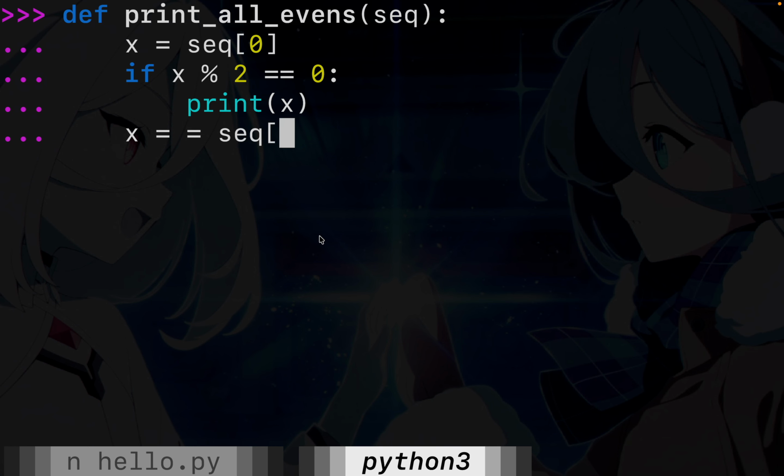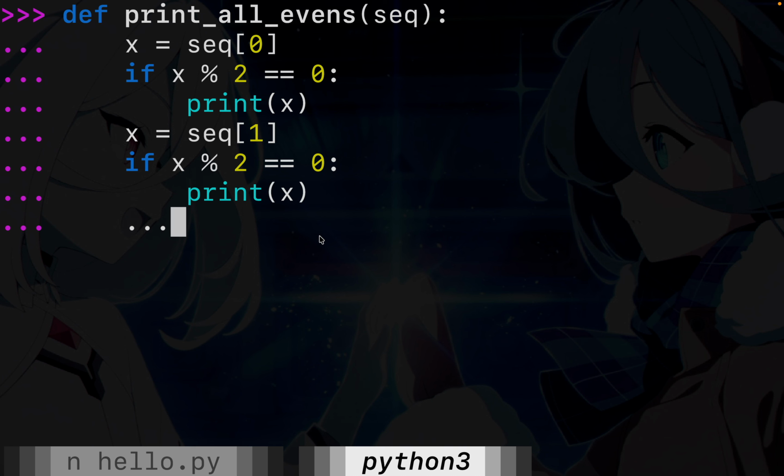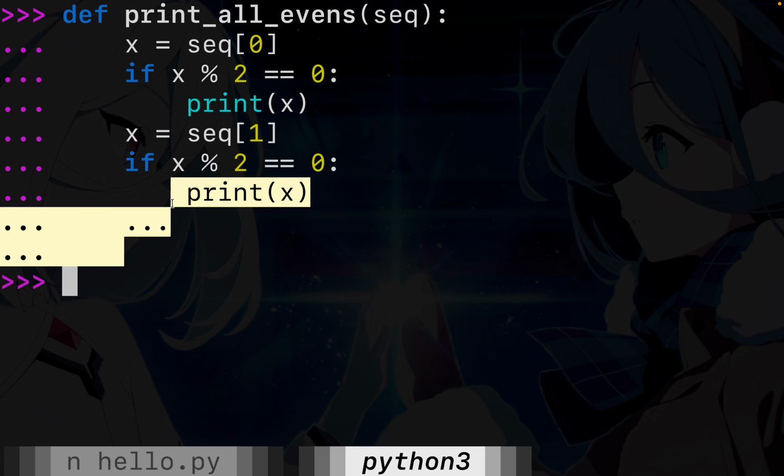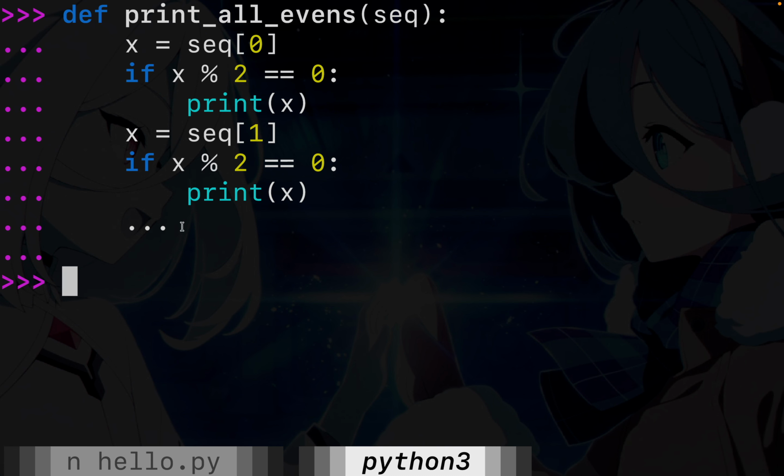X is sequence 1. If x is even, we print it out. And so on. So this is how our entire process would look like.